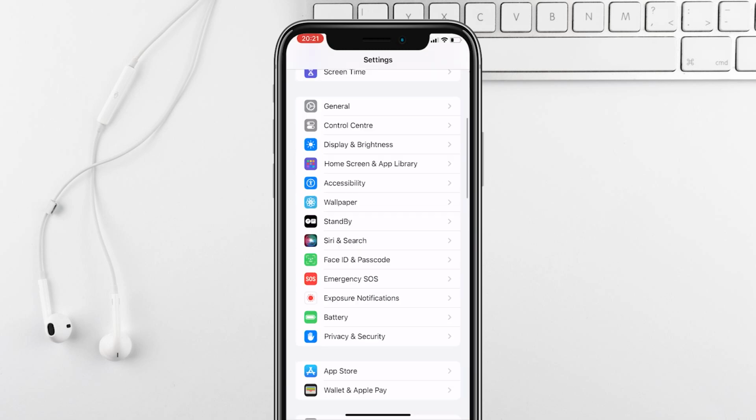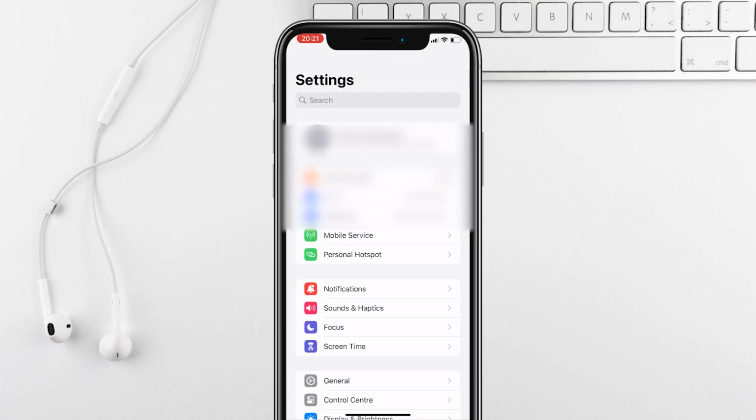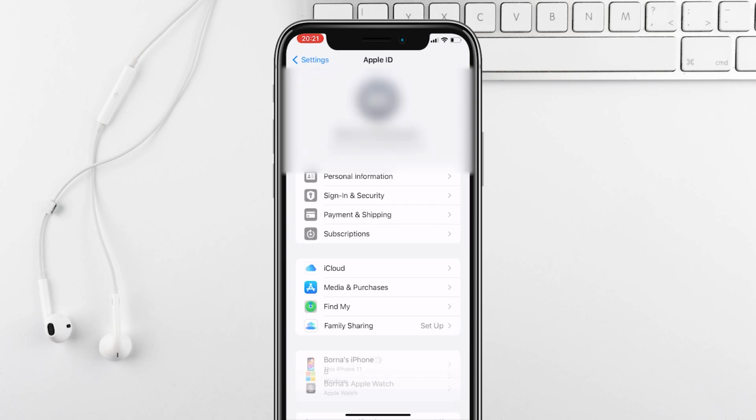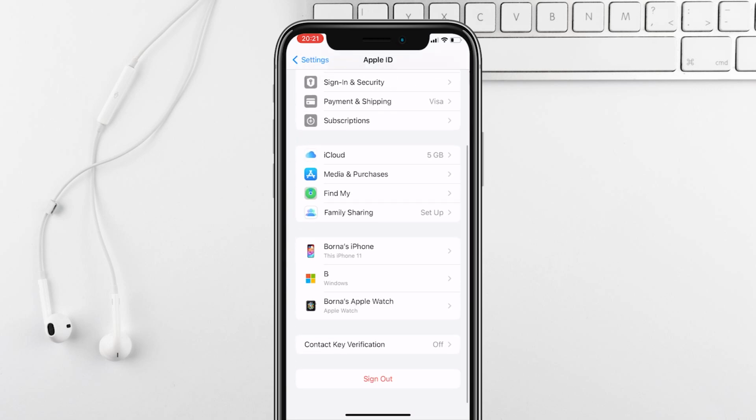Open Settings and tap on your name at the top. Scroll down and tap Sign Out. Input your Apple ID password and tap Turn Off to confirm it. You can choose to keep a copy of your data, like calendar or contacts, on your device.